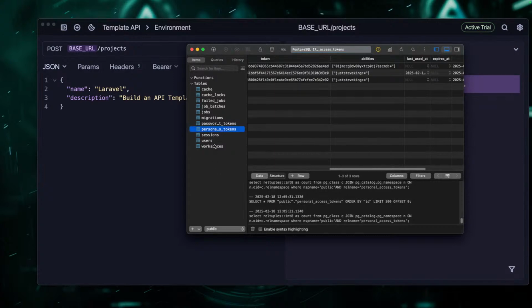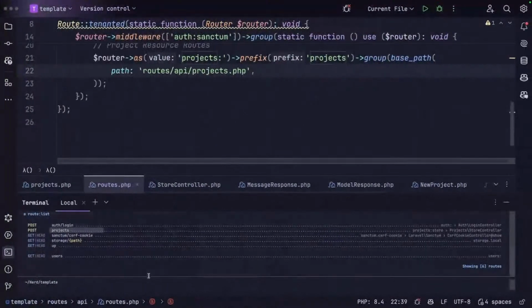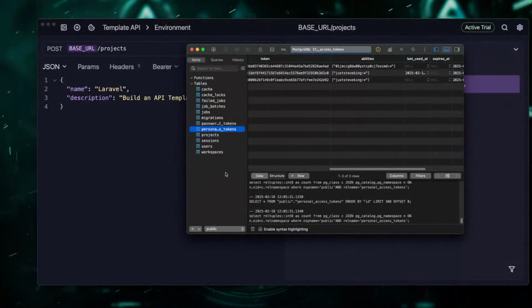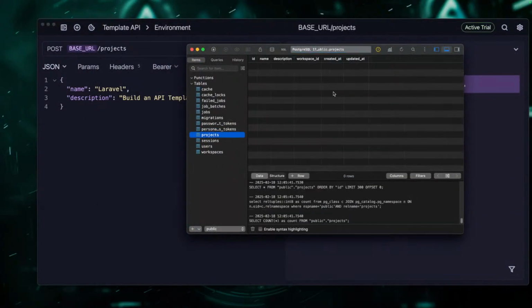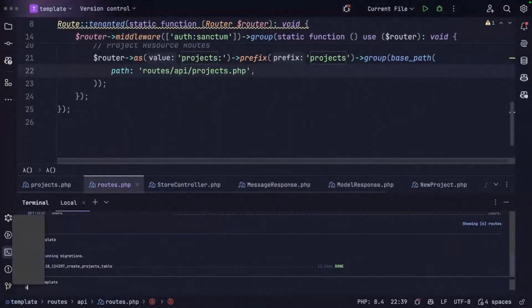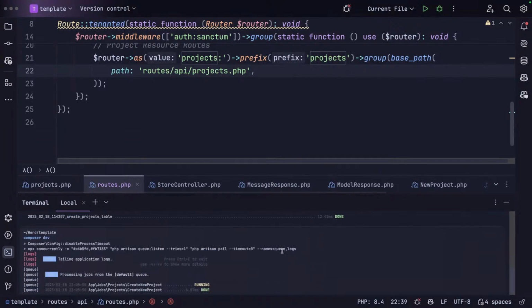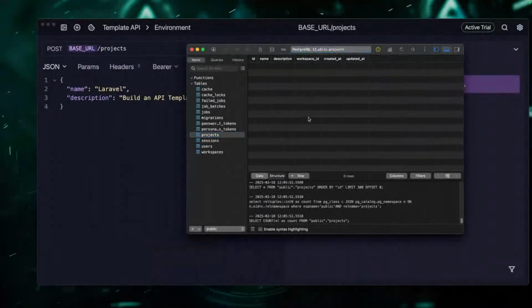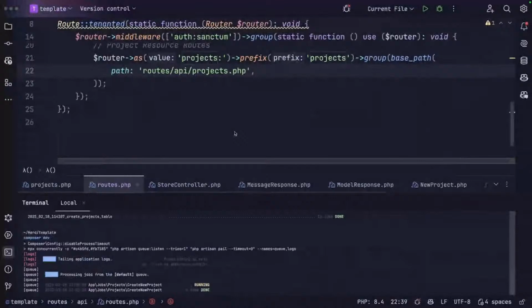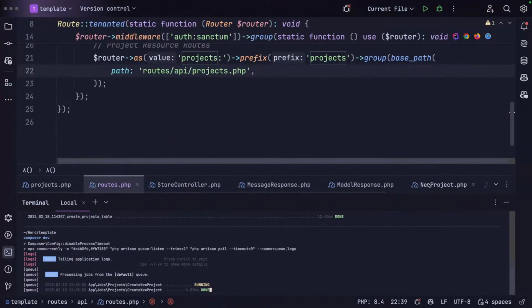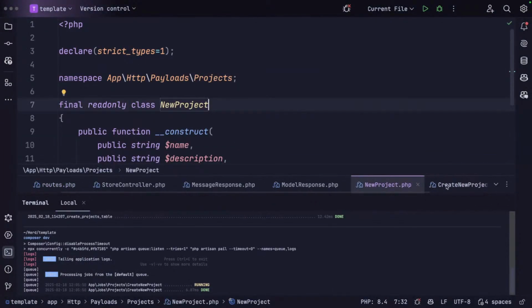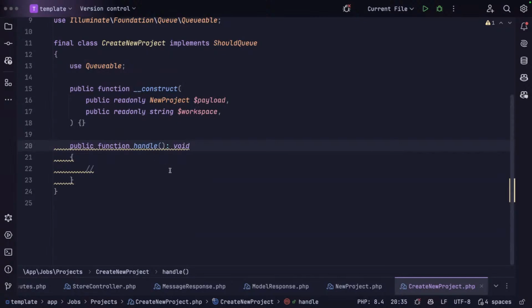And I haven't actually migrated that yet, which is funny. Now we can migrate. Projects is in there. So we've got projects there, and all we need to do is, if we run composer dev, we're listening to the queue, we're running, and that job doesn't actually do anything yet. Create new project. So here we go.